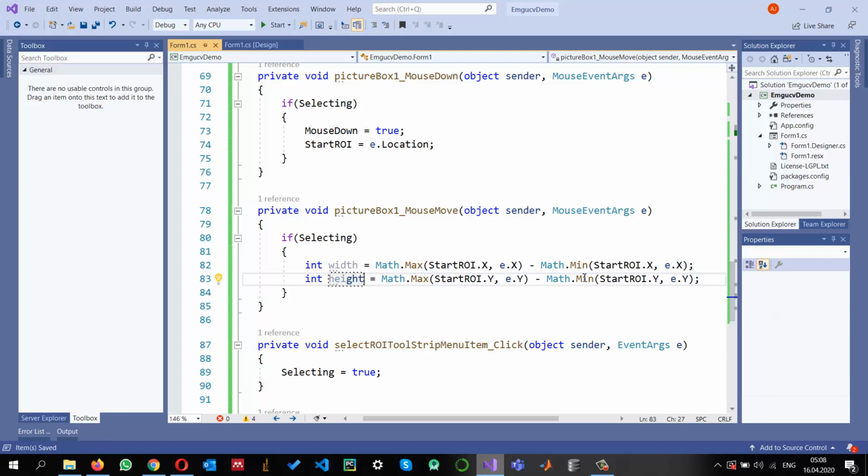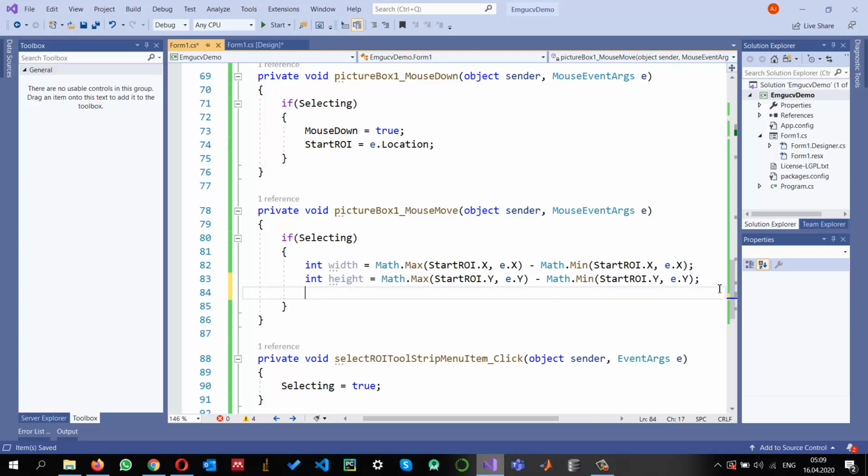Height. So we know the location of the start, and now where our mouse will be, e will give us that information. So wherever we drag the mouse, we get the width and the height. We know the start point. Now we can simply create the rectangle.